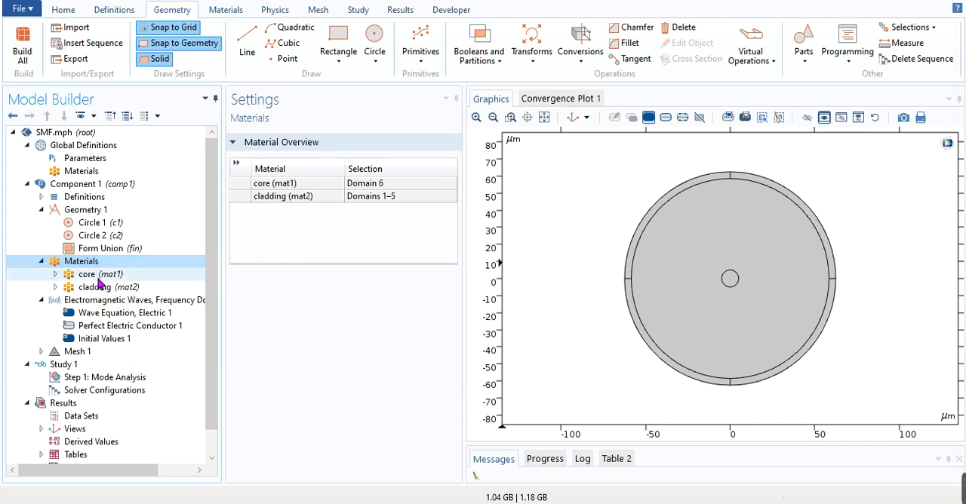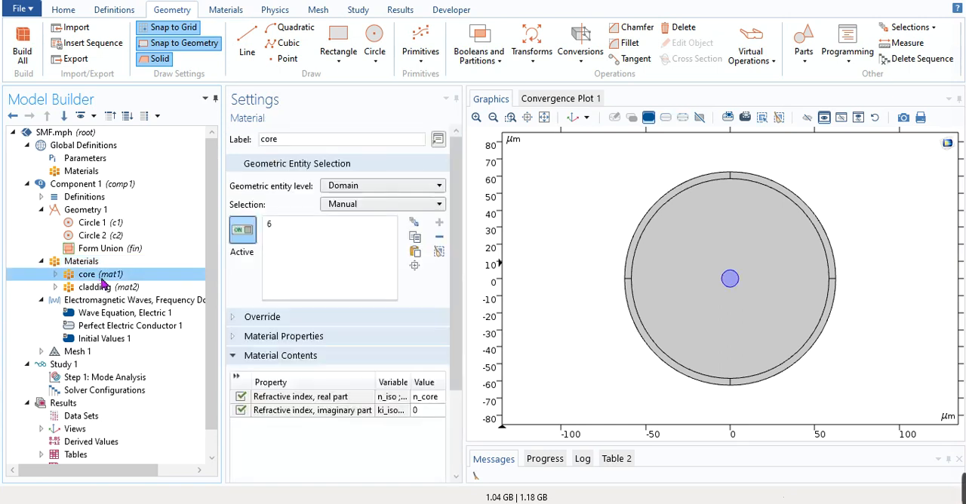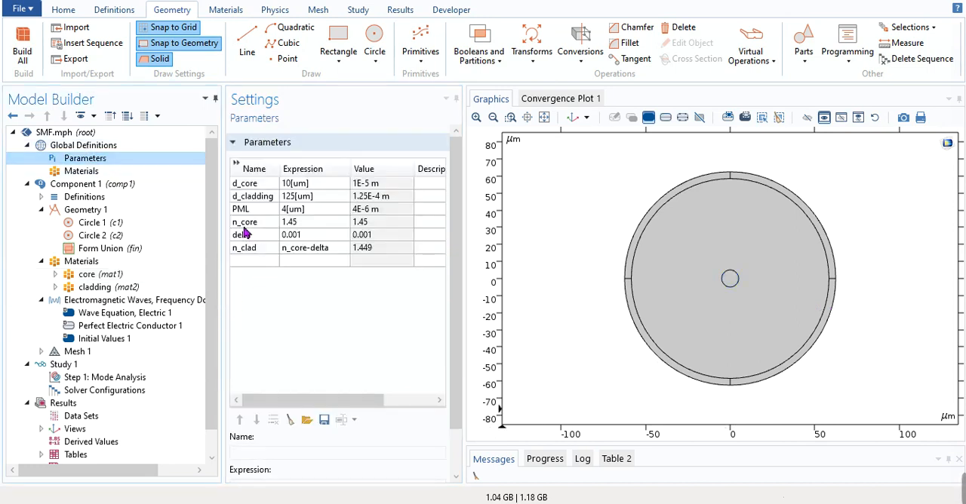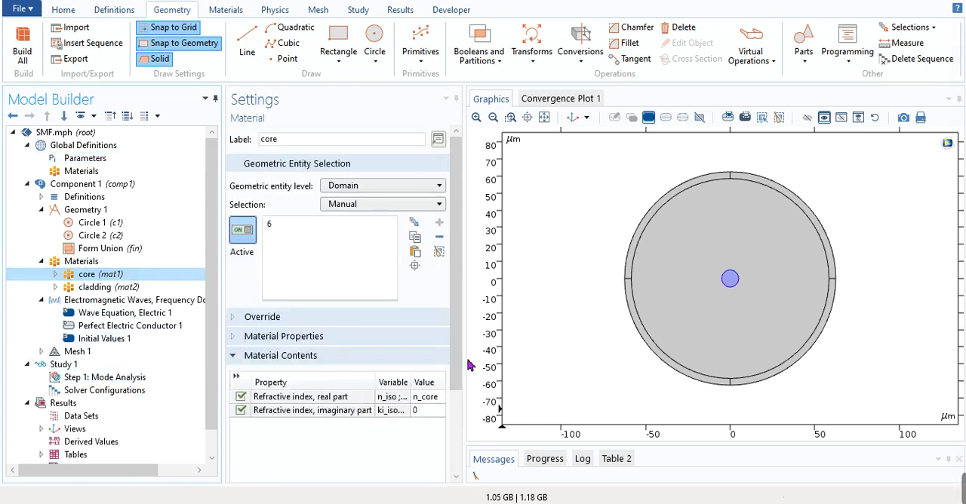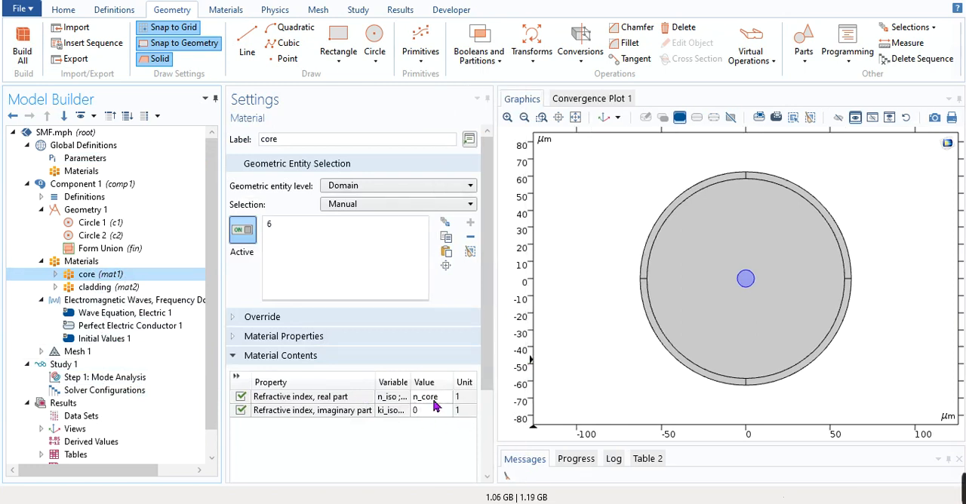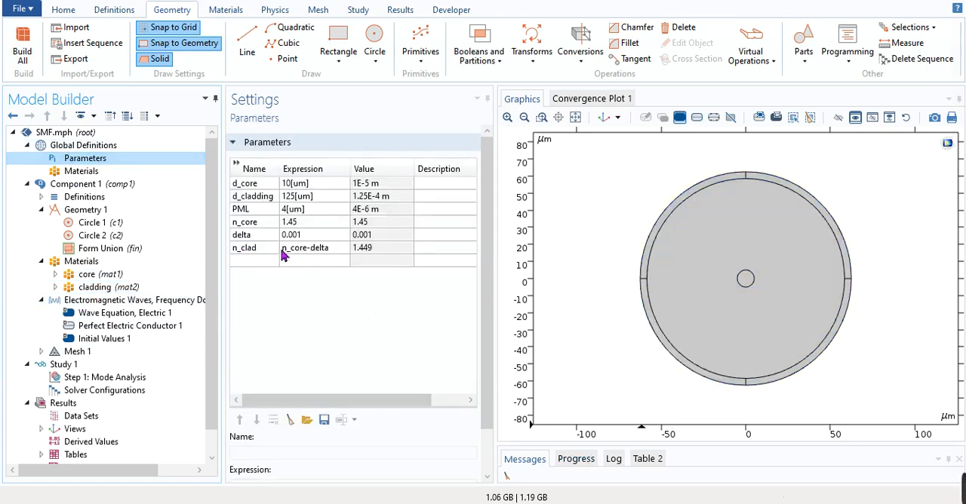So the first thing I have done is I have added core, labeled it as core, selected a region, that is this one, and previously in parameter section I have defined n core is equal to 1.45. So n core is my variable which is fixed to 1.45 now. So in this real part of refractive index I have written n core. In a similar manner I have selected the cladding region and written n clad because n clad is n core minus delta, that is 1.449 in this case.